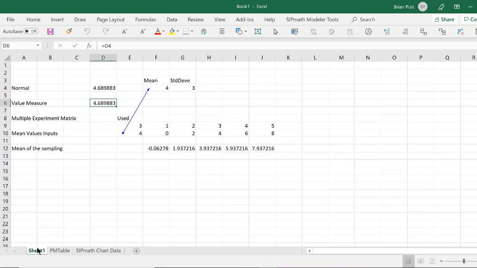So that's how we can do multiple experiments without the SIPmath tools. We could also calculate the P10 and P90 here.